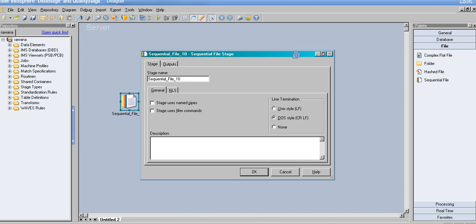You can give the stage name anything, but it depends completely on your project, because every project has its own naming standards. You don't leave it as sequential file or anything. It all depends on the project naming standards. So this is how you name your stage, and it allows you to specify either pipes or filter commands.